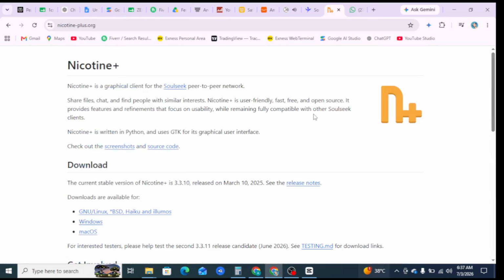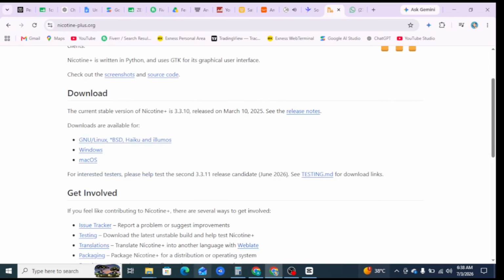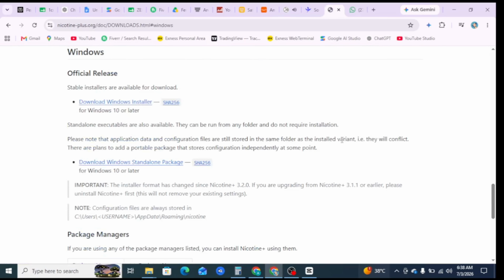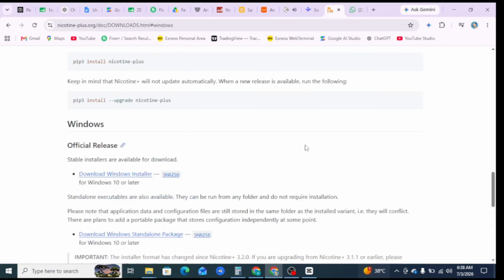Let us talk about updates and development activity. This is an important factor. Nicotine Plus has a very active development community on GitHub. The team regularly pushes bug fixes, new features, and improvements. You can see the commit history, report issues, contribute translations, or even help with development yourself.